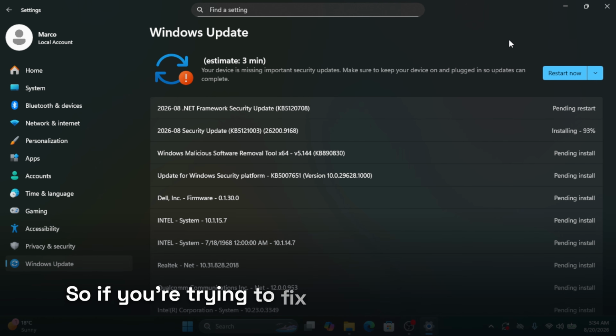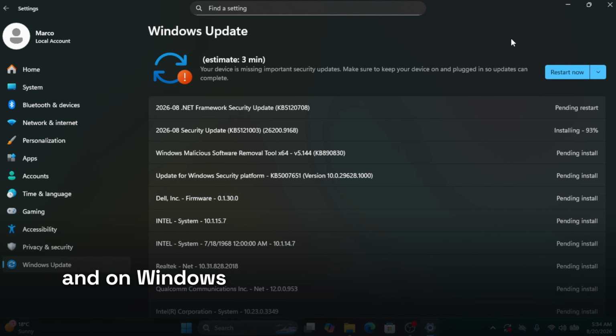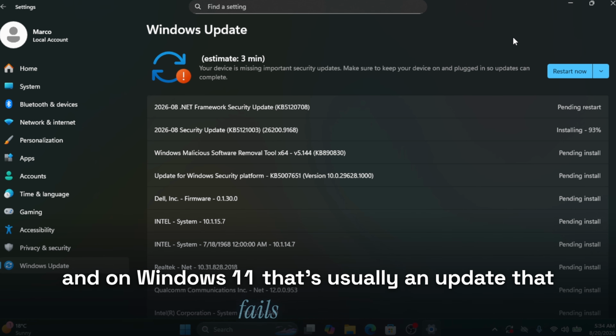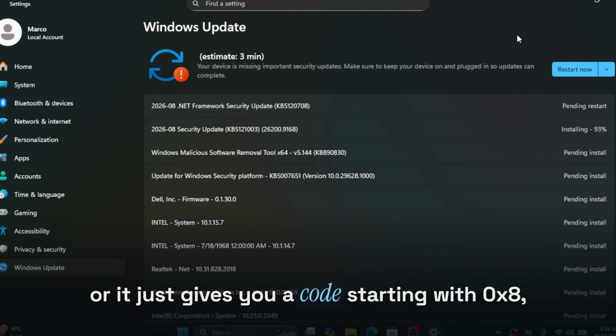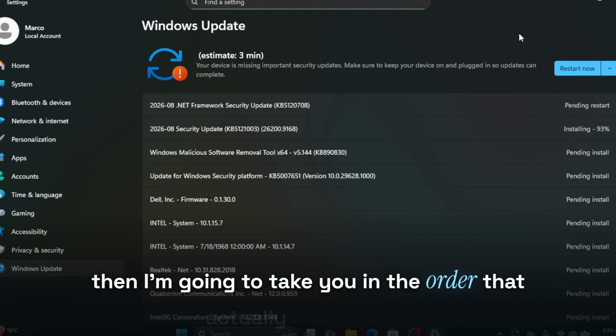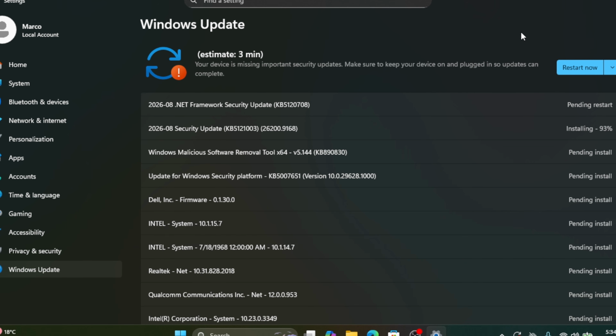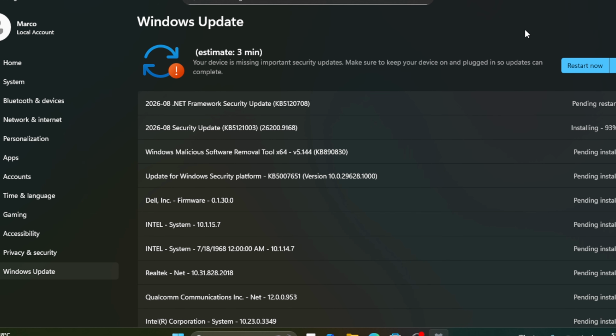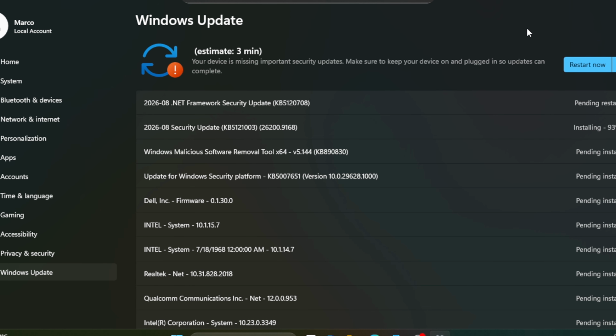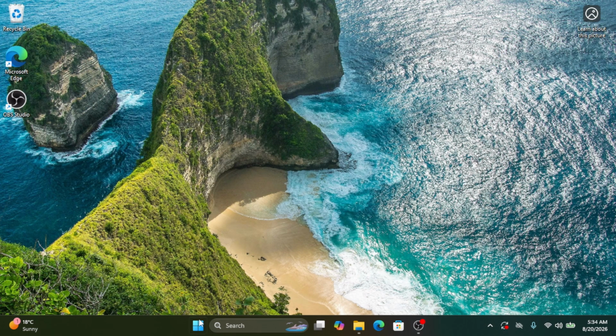So if you're trying to fix a Windows update error, and on Windows 11 that's usually an update that fails to install, or it just gives you a code starting with 0x8, then I'm going to take you in the order that actually sorts it out. And honestly, the error code itself hardly matters because nearly all of them come down to a broken download or some damaged system files. So first off, the quick checks.